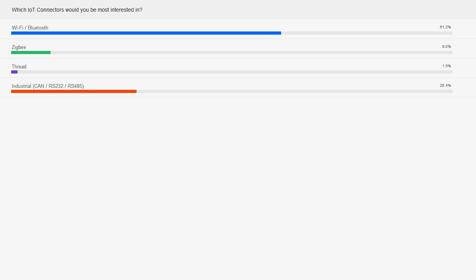That's as we expected it to be. I think the Wi-Fi Bluetooth is one of the most common industrial applications we are seeing. And the fact that industrial CAN, RS-232, and RS-485 is also being used as a second number makes a lot of sense because there's a lot of industrial applications which use these interfaces. So this is in line with our expectations. Thank you, Chris.